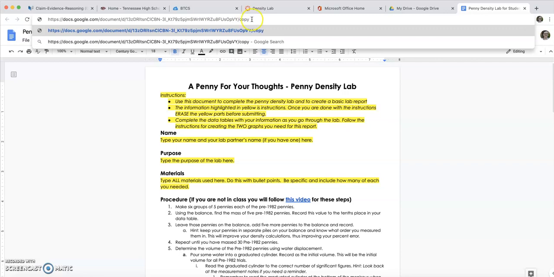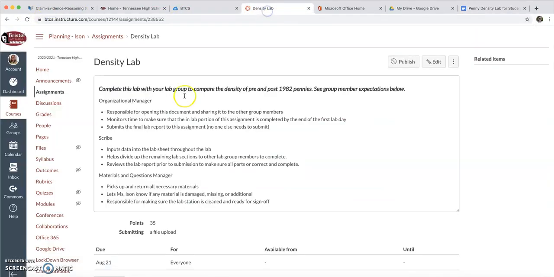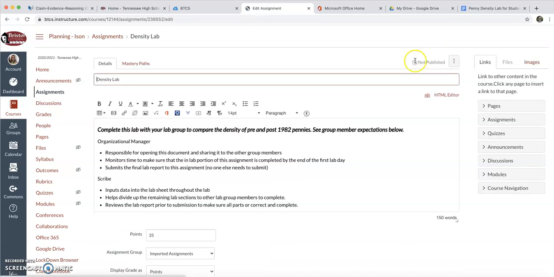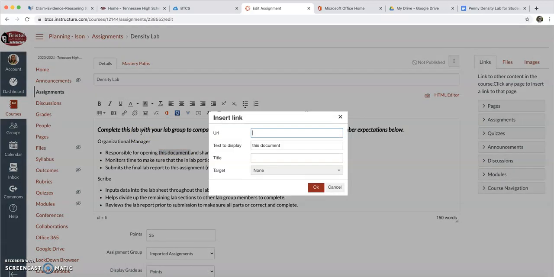And we're just going to put the word copy, and then we're going to copy that link. Now I put it in words right here, responsible for opening this document. My kids are getting used to selecting the highlighted things if that's their instructions. Then you can either click the link to URL up here, or you can click Control K. We're going to paste that in there.